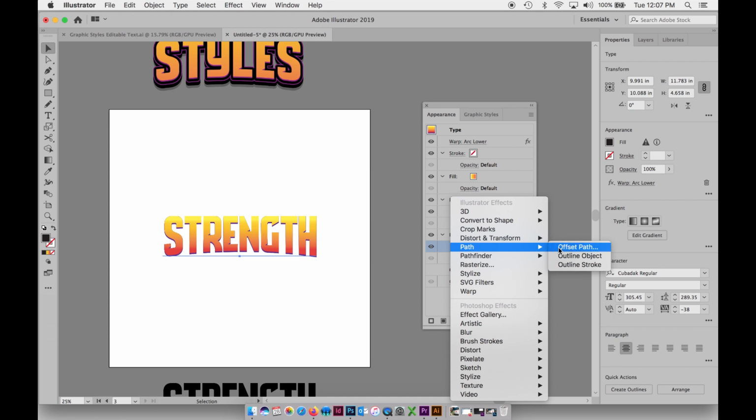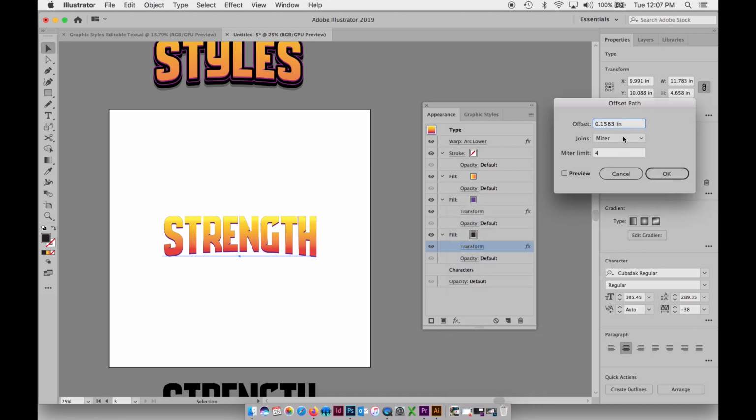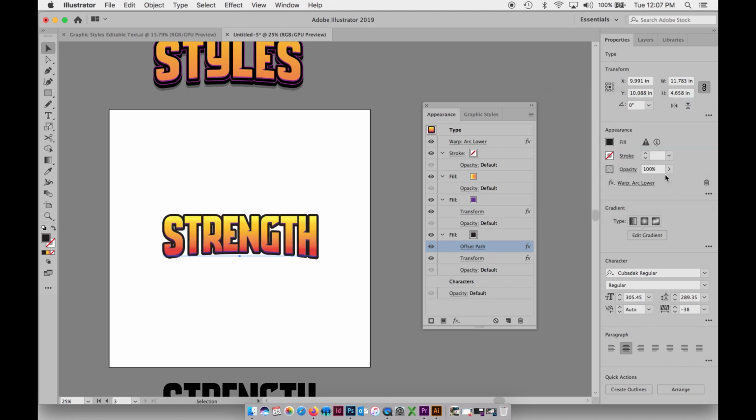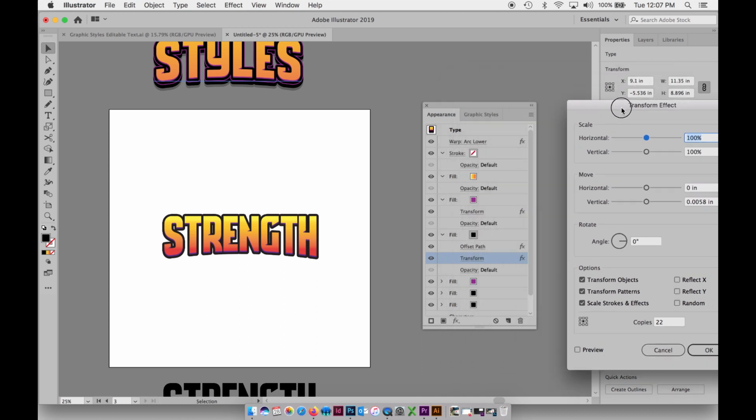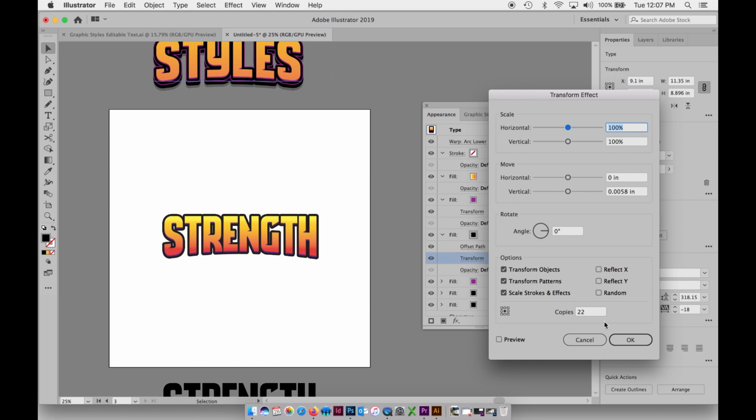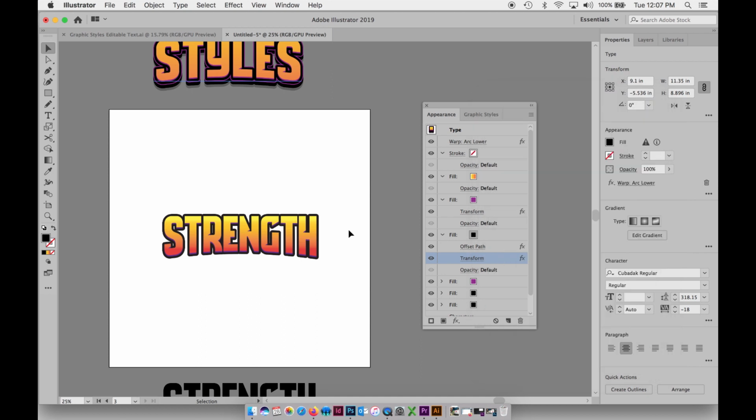Offset path. Okay, here we go. All right, so we're going to paste that in. I'm going to go to round and do that. So you can see that effect starting to come along pretty nicely. Let's double check the transform option. Okay, transform. You can see that it is the same. So everything is coming along quite nicely, and we'll go to the next step.